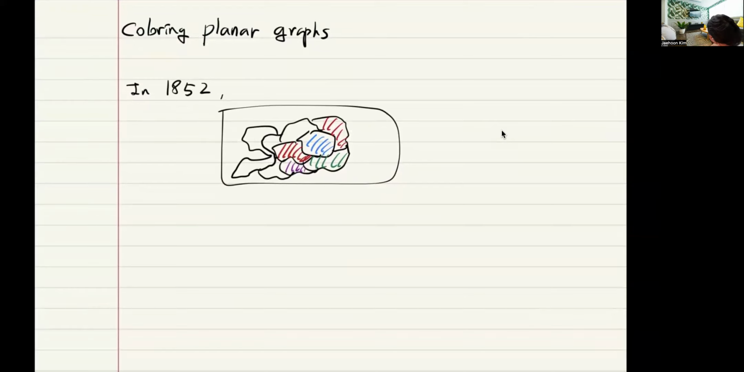People have tried to determine the minimum number of colors needed to complete this task. Of course, we don't want to use too many colors. We want to do it efficiently. How many colors are sufficient? Empirically, people have tried lots of maps, and all of them could be completed with four colors. So the question is: do four colors suffice?